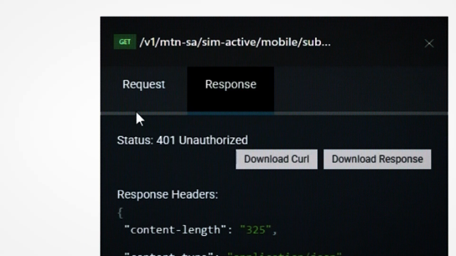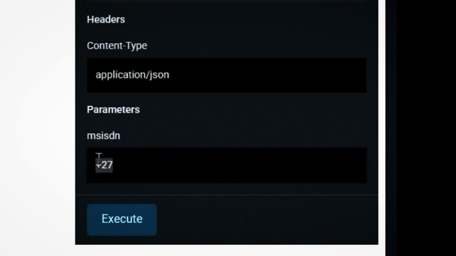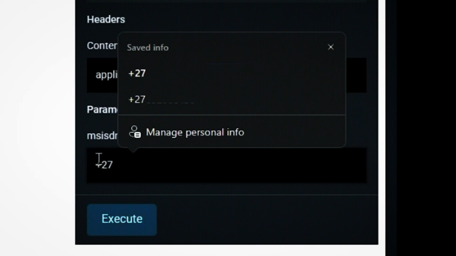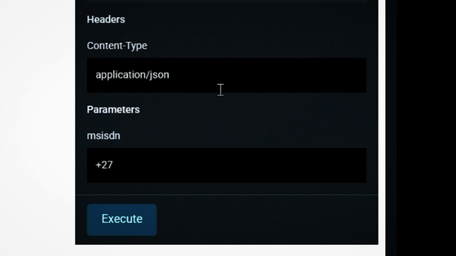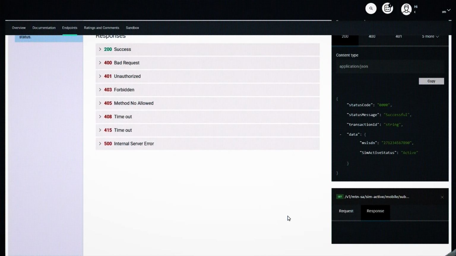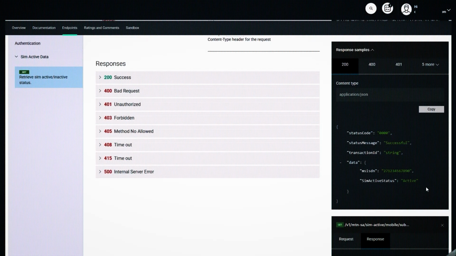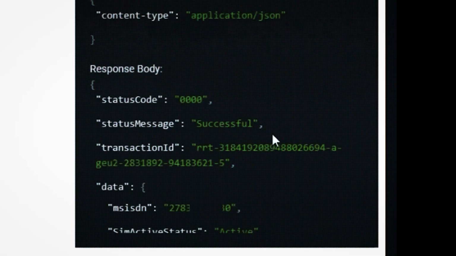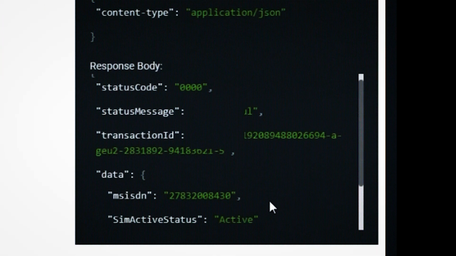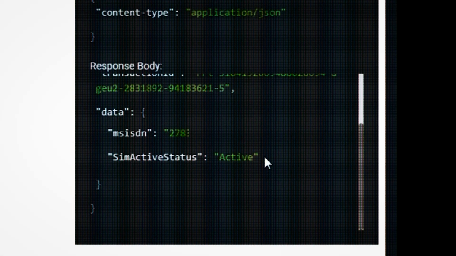This time, we'll fill in the required fields including the content type and a valid MSISDN or phone number. Now click Execute. The request is processed and we receive a successful response. At the bottom of the page, we can see the full response body, including the number we tested and its SIM-Active status. And that's how we test an API using the Chenosis API Portal.